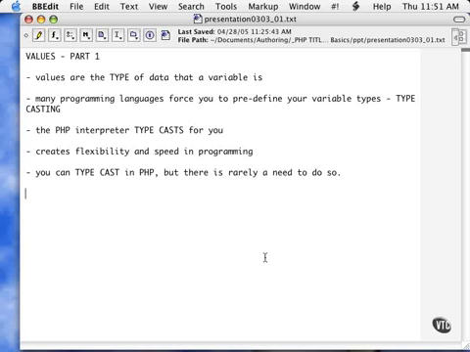Now we're going to examine values. A value is the type of data that you are working with in a variable. There are many different types of values. We are going to review what they are here.